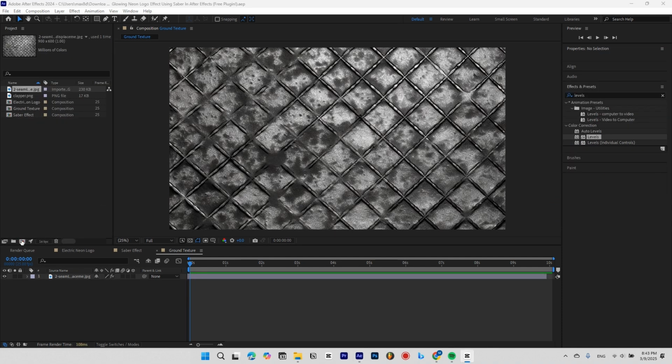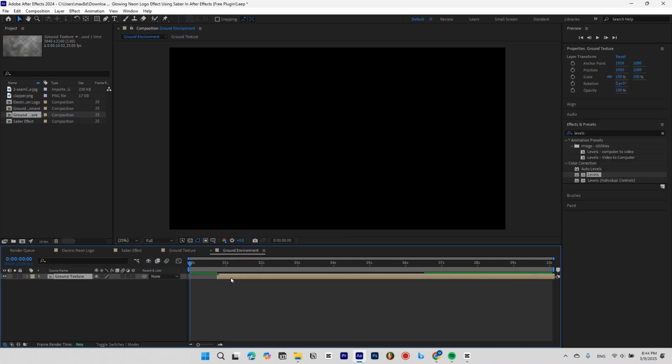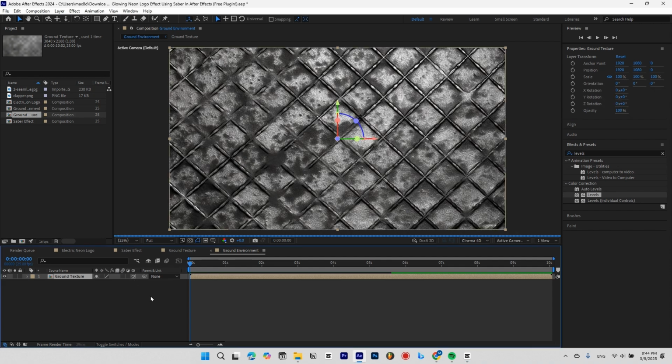little. Now, make another composition, rename it ground environment, place our ground texture composition into the timeline, and click this cube icon here to make it editable in a 3D space. If you don't see this cube icon, then go down to toggle switches/modes and click it to access that feature.